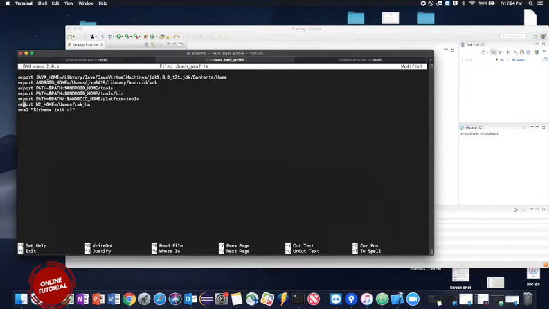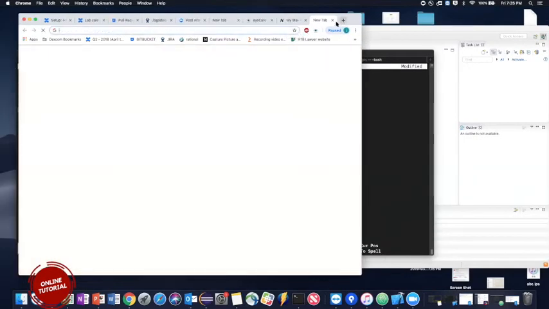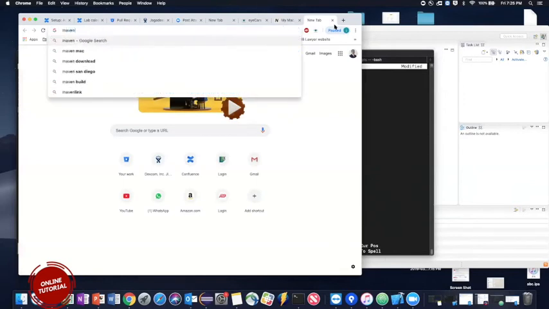Do you have Maven built in? Empty. So you have to download Maven. You just type download Maven, and you'll be sent to the Apache website. So what is it? Maven? Just Maven for Mac.